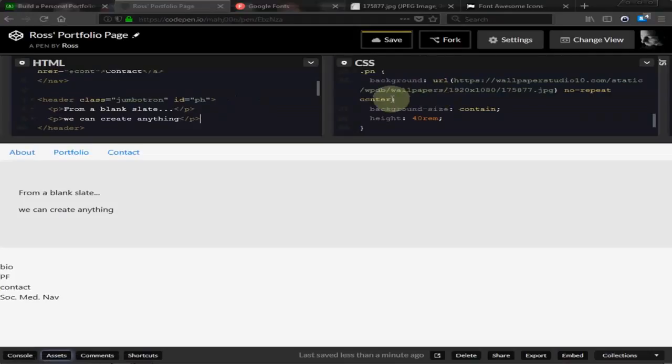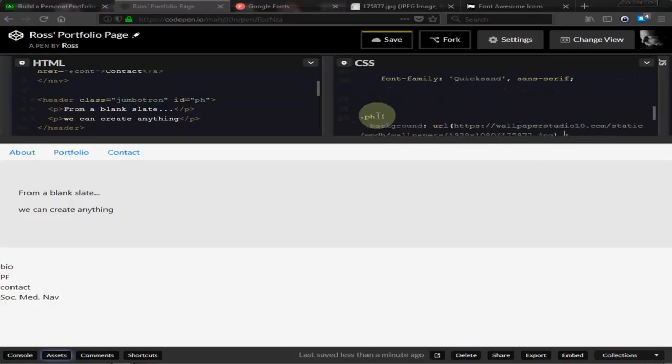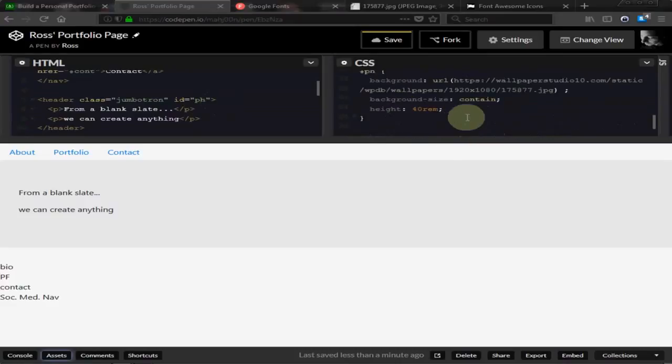Okay, what have we got? No repeat. Where's the background gone? What has happened to my... that's because I've named it a class when it's not a class. It's an ID, Ross. You idiot. It's an ID of PH.